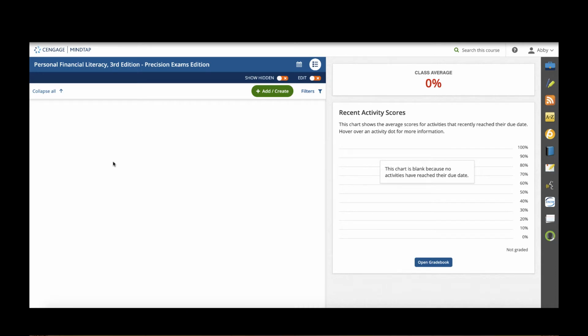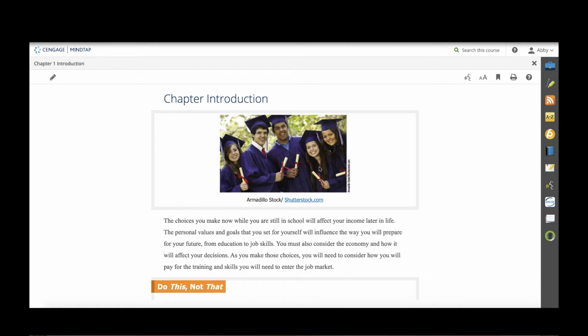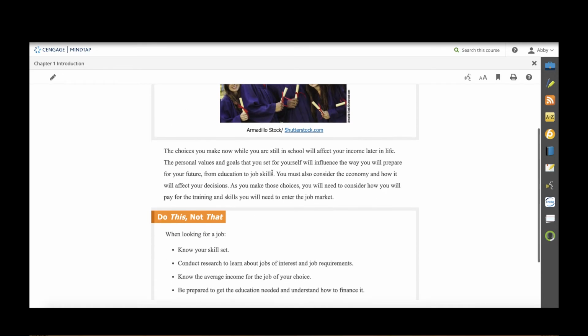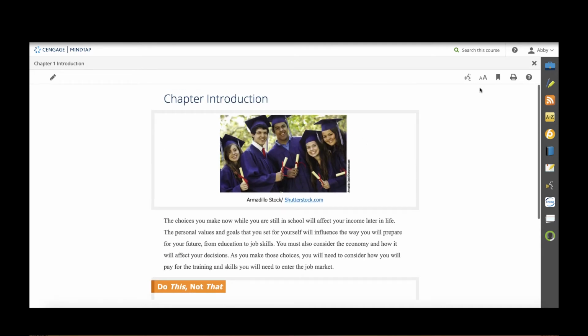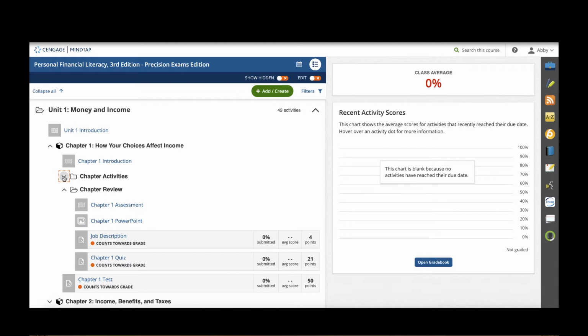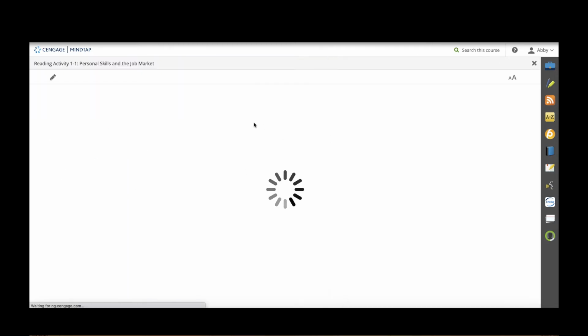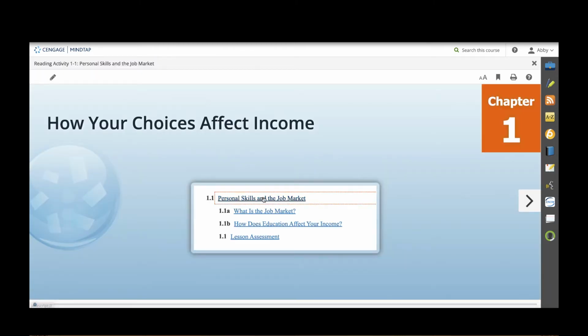Each chapter will also start with an introductory reading. This opens the interactive ebook, and any images or figures that you would see in your print text will also be in this ebook. Now, as students read through a chapter, they would have a chapter's activity folder, and you'll notice that the reading is broken up by lesson. And after students complete a lesson reading, they'll have a vocabulary review practice assignment to help test comprehension of key skills. Let's open Reading Activity 1-1.